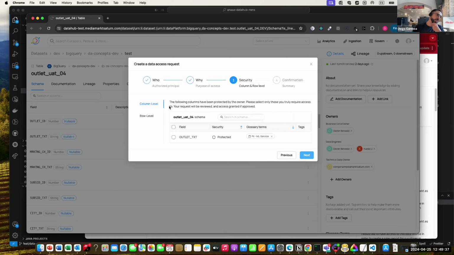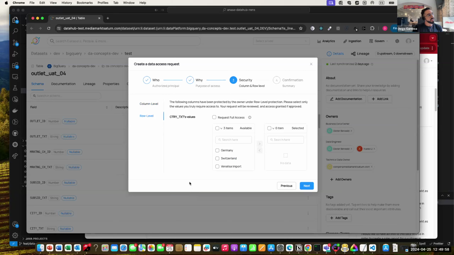So in the first step, we are gonna see the columns protected under column level protection. And even though it's protected, I can still request access for it by clicking this option. However, for this demo, I'm gonna leave it as it is so we can see how it looks at the end. The next section is the row level area.